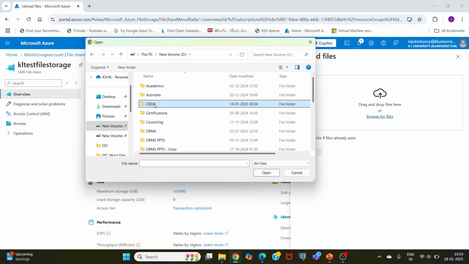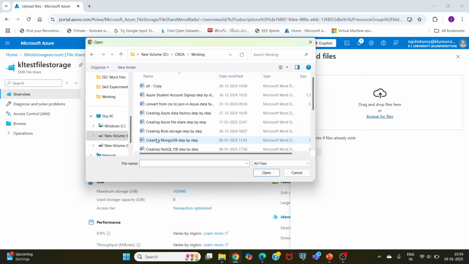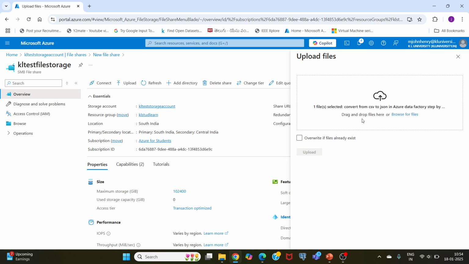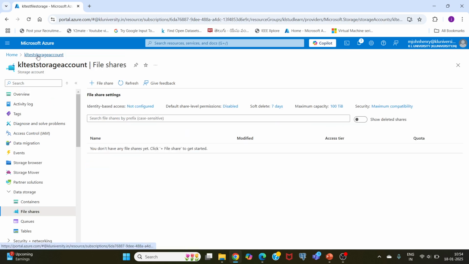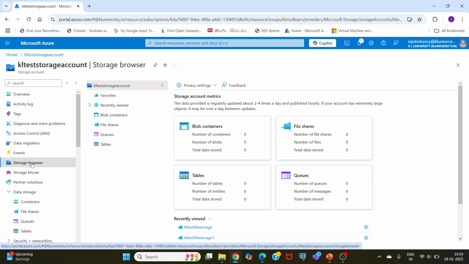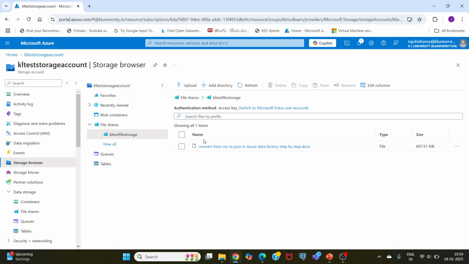Now you can upload any files of your choice. I'm selecting this file to upload. Click on Upload. One file is uploaded to the file share. If you want to see that, go to the Storage browser. There are four options. As I have created a file share, click on File shares. Again, click on this file test. This is the file that I have uploaded here.